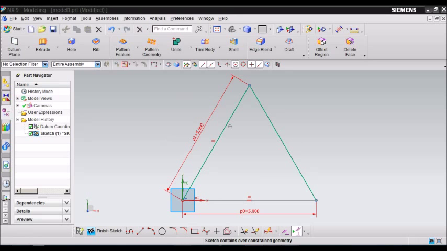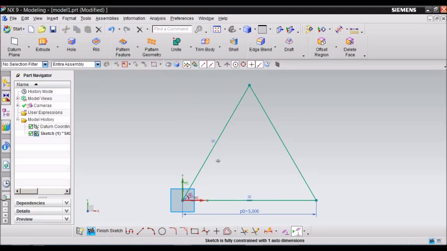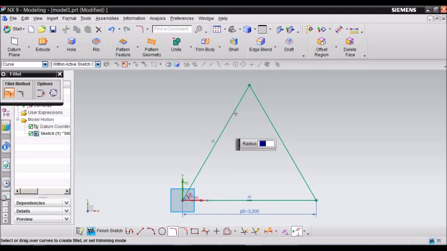We will create now a fillet on the corners of the triangle. Remember to erase the over-constrained dimension. So we click fillet, then we select both lines, and then we specify the radius.